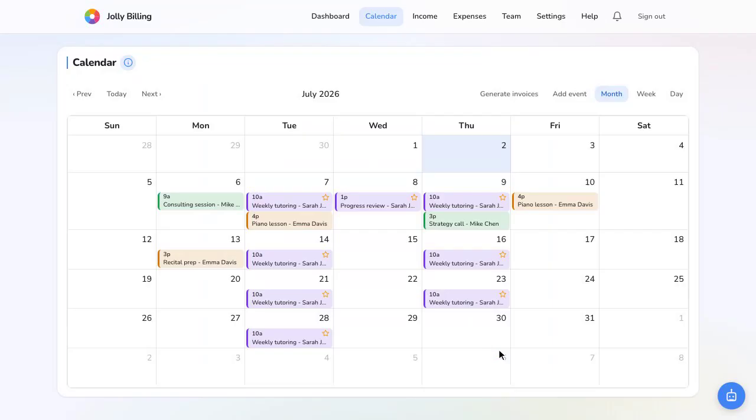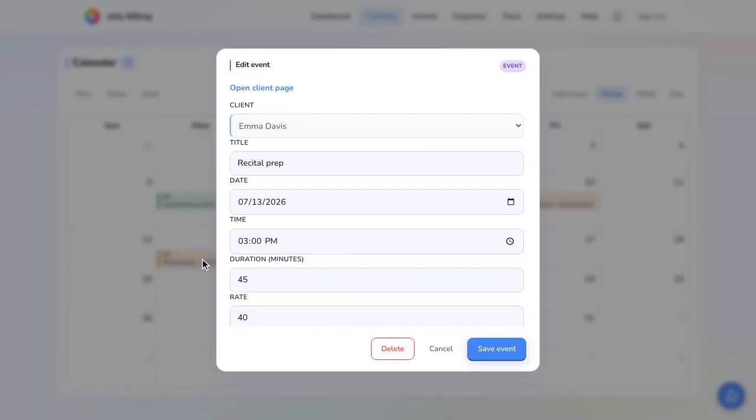While editing an existing event, open the Client Page link straight to the client's record if you need contact details or invoices. In month view, click a day to start at 9 a.m. In week or day view, click or drag a slot just like on the client calendar.